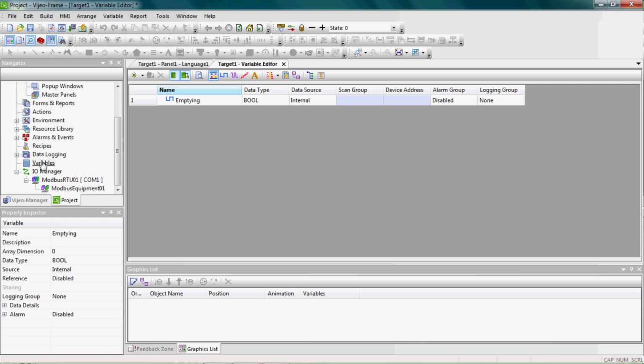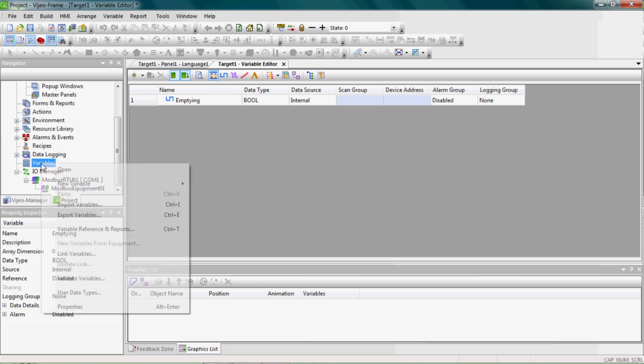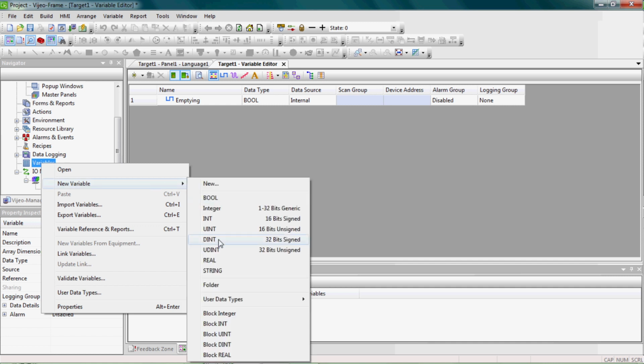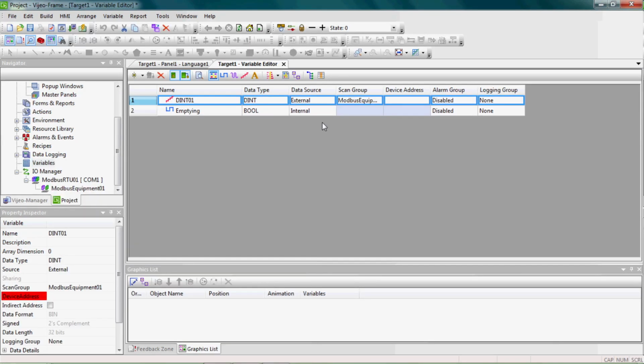First, right-click the variable node in the navigation window. Select Create a new variable. Then click DINT. Next, in the property bar, change the name according to requirement. Change designated variable source to external. In the field for device address property, enter $MW0. This completes the creation of external variables.